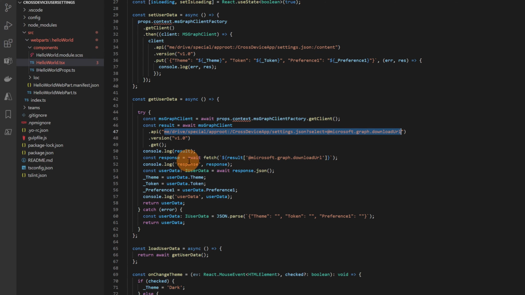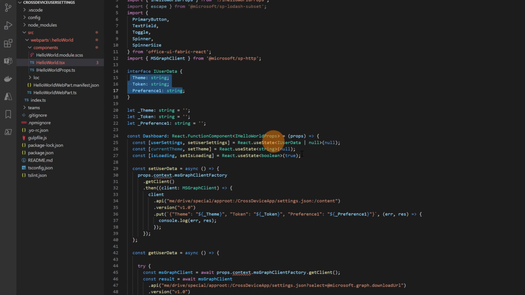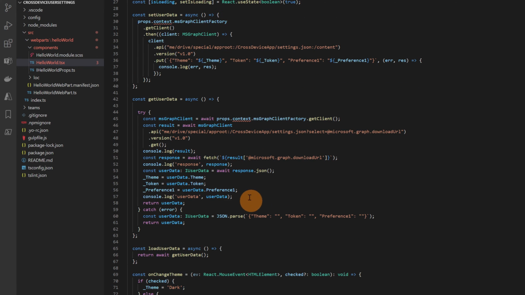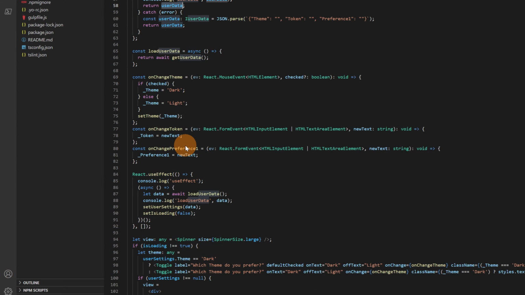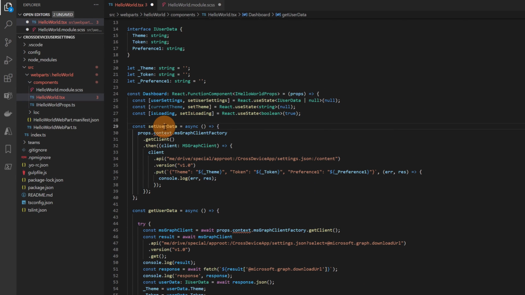through this URL. Then basically we have a response of our fetch, we get the JSON, and then we have this interface that we have seen before, populated theme, token, and preference one with all data that we need. Finally, I can set this value to these temporary variables, and then I return this interface. And here basically we have the data. Then we can set the flag set is loading false, and then we display the form with all user settings.